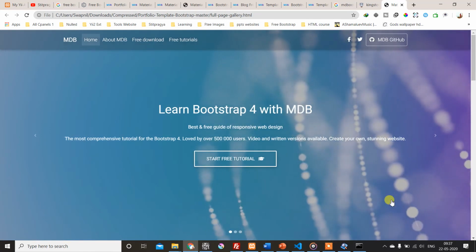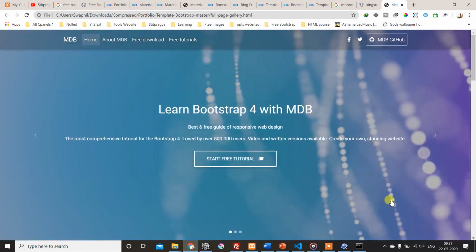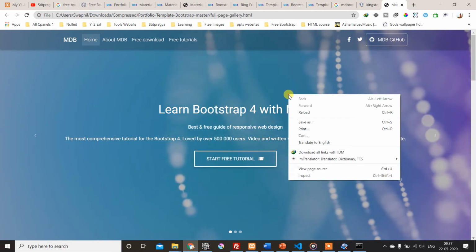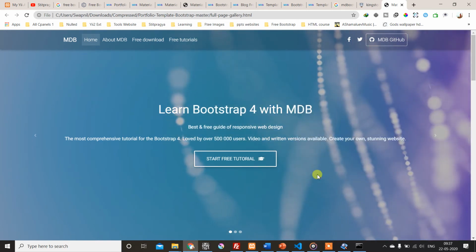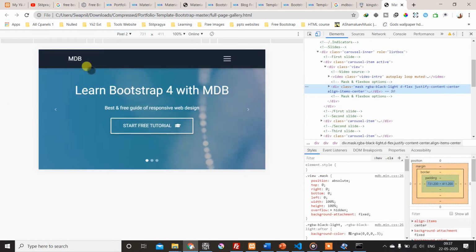Okay, so this is the free template, we can use it. So what I do is right click it and inspect. So just let this header for a while.